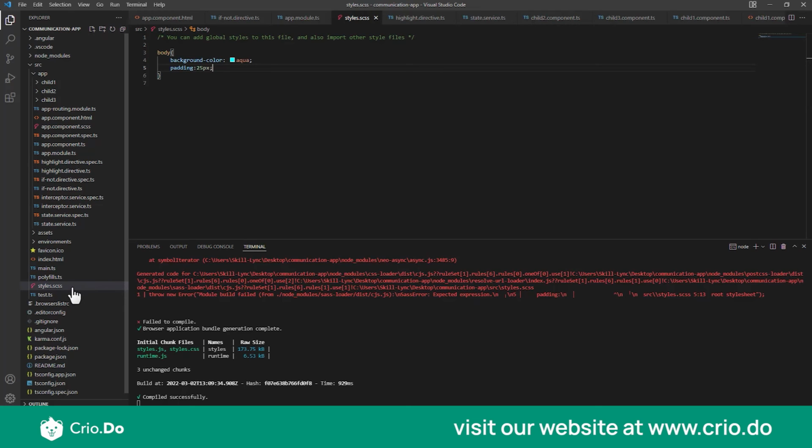Either, if I want to apply global styles, I can directly do it using style.scss, or I may also create another smaller style files over here and import it over here. So whatever styles I give over here will automatically apply to all the components which are created in my application. Okay, this is one way of doing it.